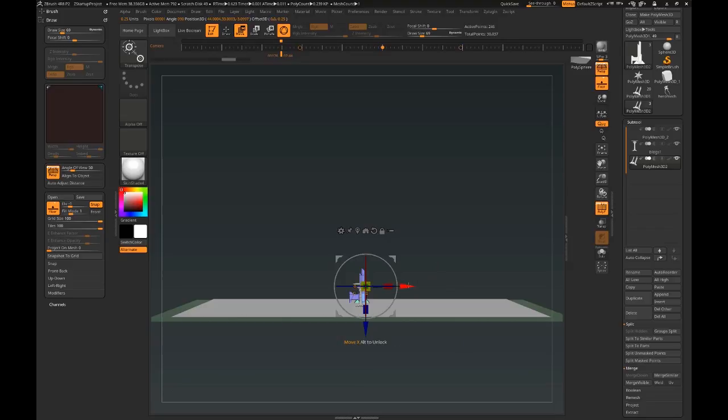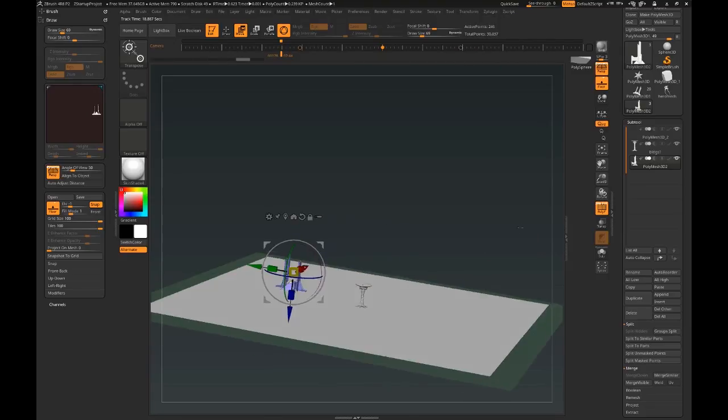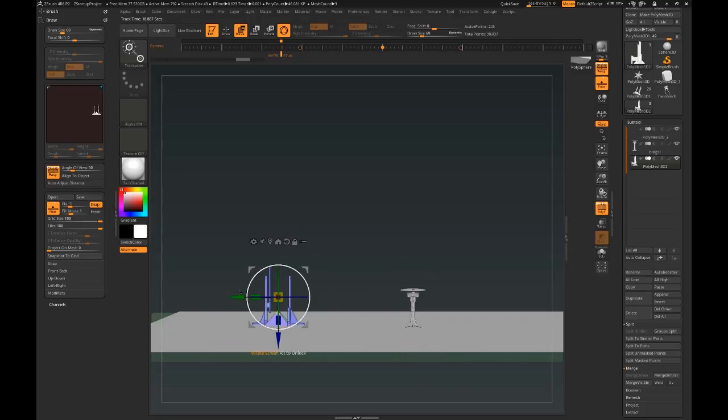Oops. The reason why this is happening, if it happens with you, is because I've got symmetry turned on. So to turn symmetry off, I'll just go to transform and turn symmetry off. So you're just basically moving it this way, and place this where you want it to be.